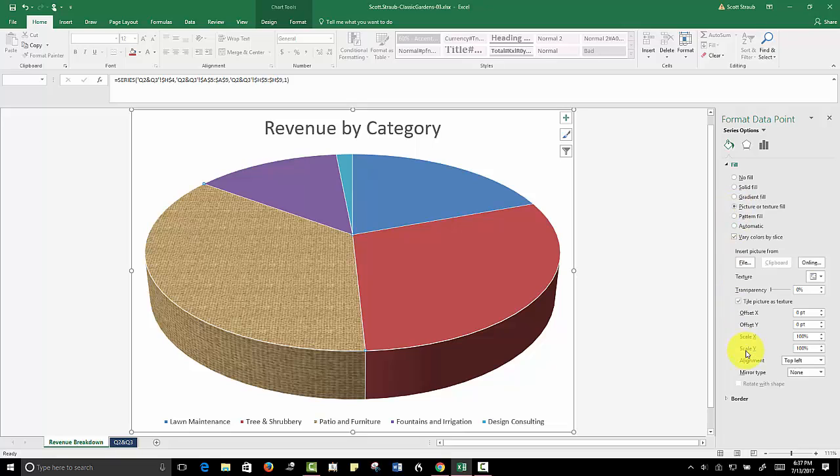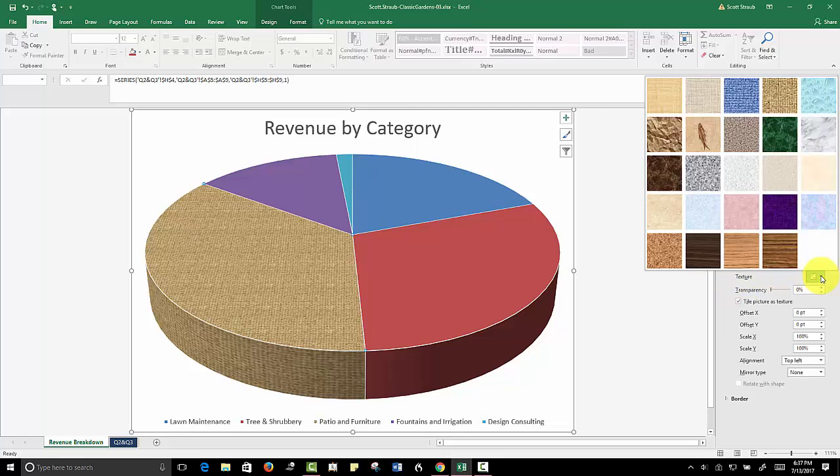And then there's a lot of different choices. I wouldn't mess with any of them now. Play with them on your own. But for this particular assignment, one of the choices says texture. And to the right of that, if you click on the drop-down menu, it actually shows above here a lot of different textures, which is pretty cool.